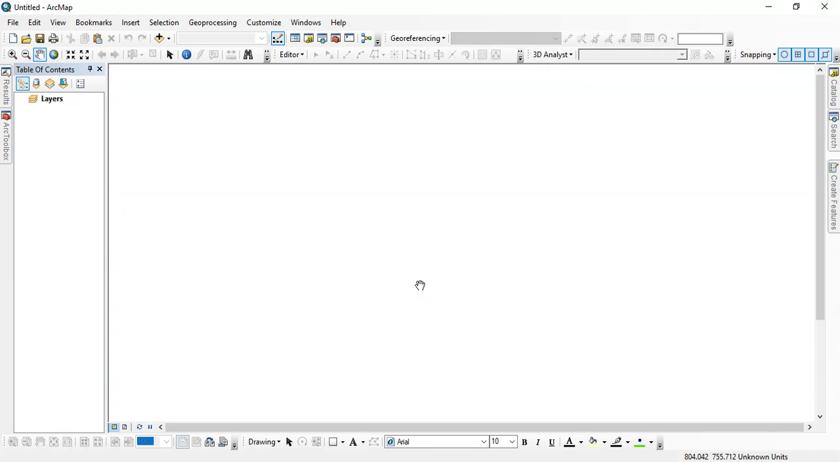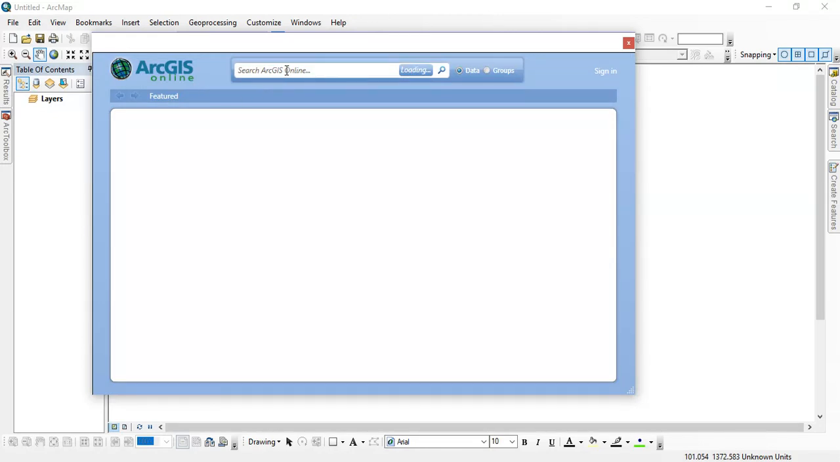Today we are going to see how to download Landsat 8 imagery in ArcGIS. So first of all, go to the add data tab. From there select add data from ArcGIS Online. So here you can see the search bar. From there you can type Landsat 8 imagery, or just type Landsat 8.